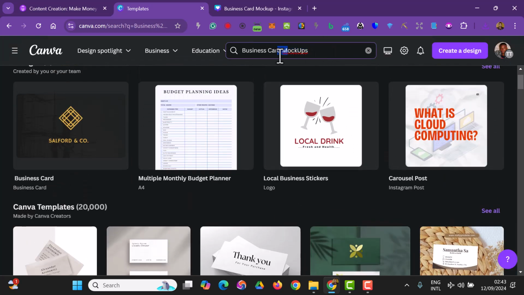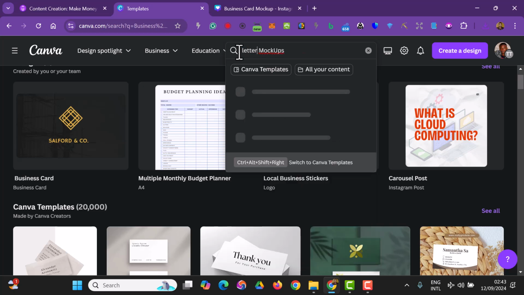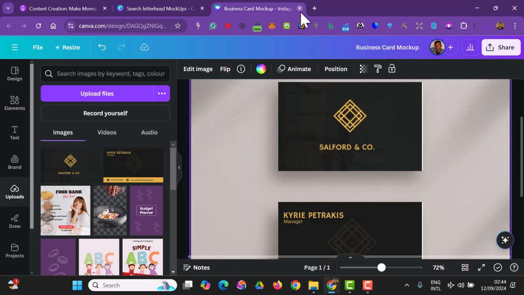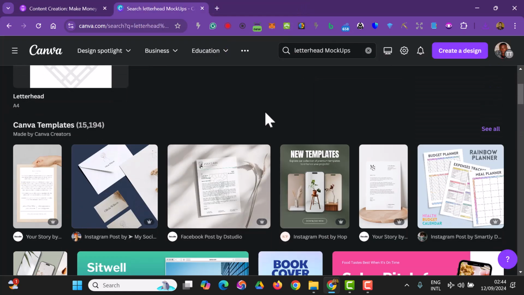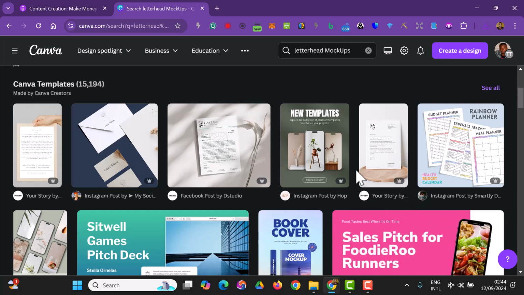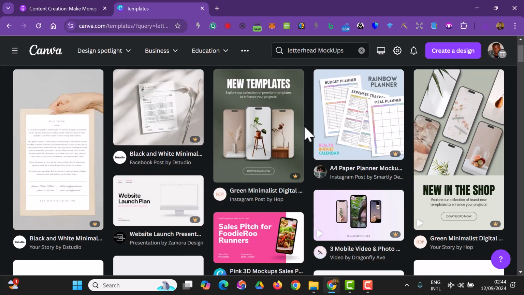So we could say letterhead mockup. Let's look for what to use. So we could say letterhead mockup. So let's look for that. So we'll be able to create for business card. Let's look for the letterhead, and here we have one. You could use this, you could use this, you could use this. So we have that. So I could use any of these. So let me see templates. Let me see all. So we have different templates right here to use for our letterhead mockup.